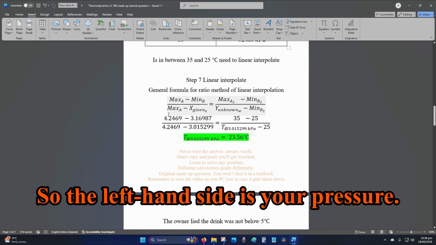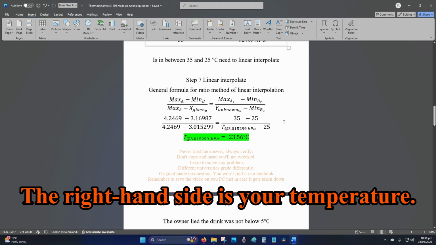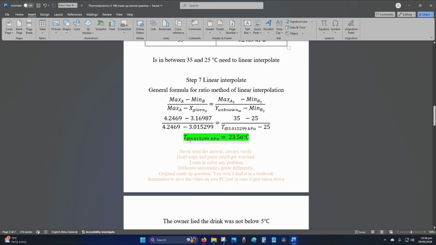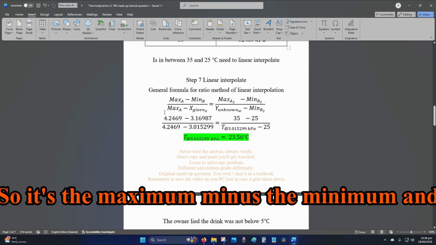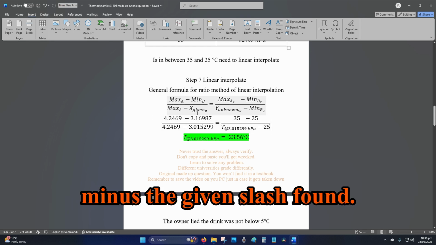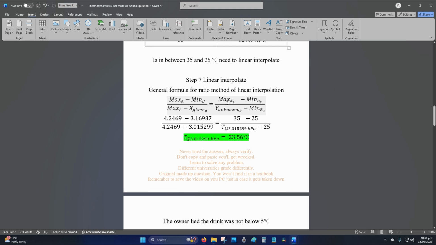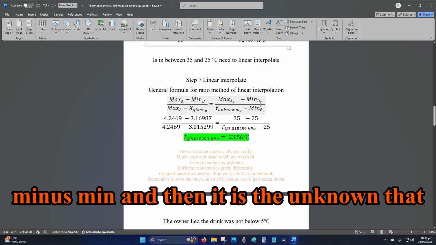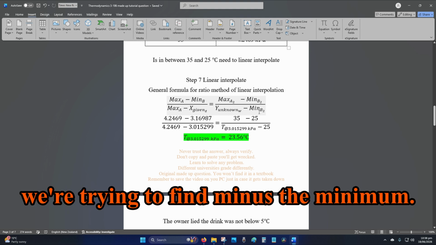So the left-hand side is your pressure, the right-hand side is your temperature. That's what we're trying to find. So it's the maximum minus the minimum, and then divided by the max minus the given or found. And on the right-hand side, it's the max minus min, and then it is the unknown that we're trying to find, minus the minimum.